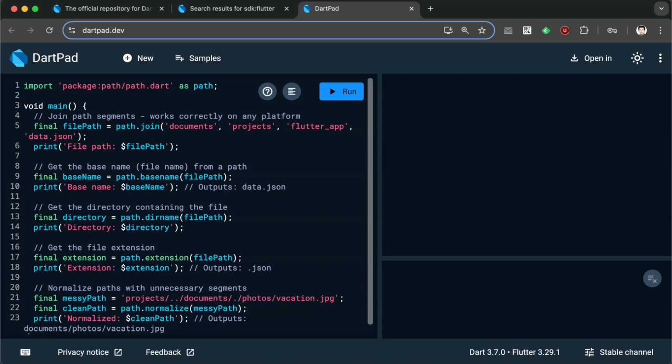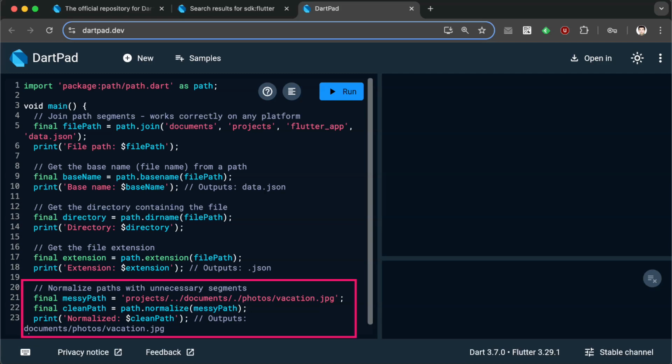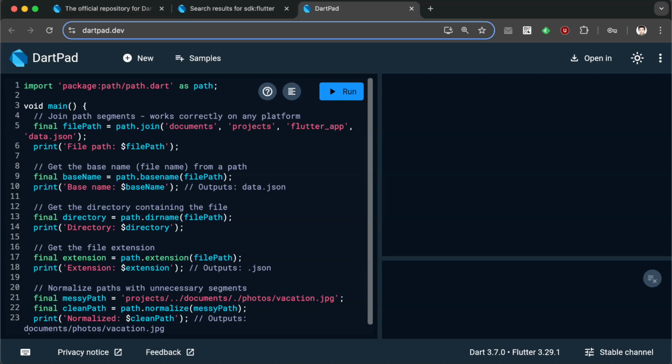We can also normalize the path with unnecessary segments using path.normalize, and then we can print to check the clean path for this particular directory. This package handles these differences between platforms automatically, which allows you to write path manipulation code once and then it works properly across all platforms. This is especially valuable for Flutter apps that need to run on multiple operating systems.